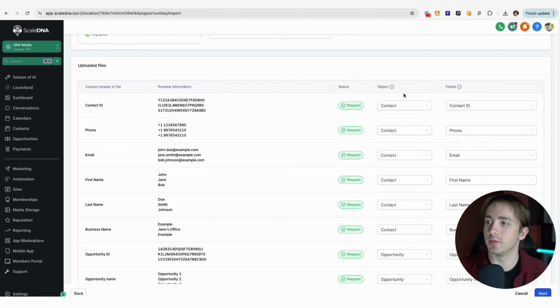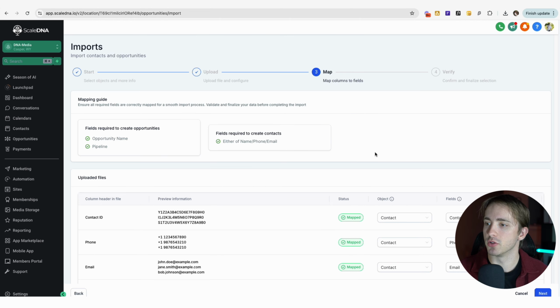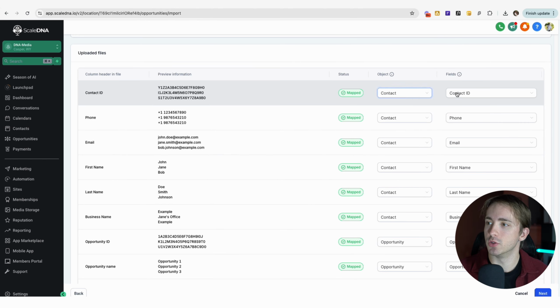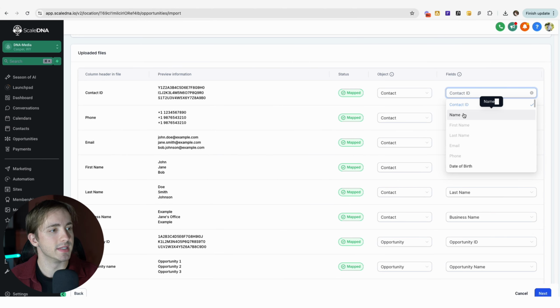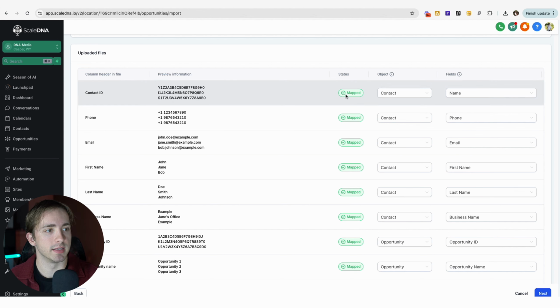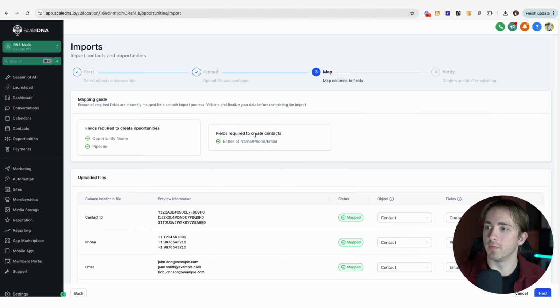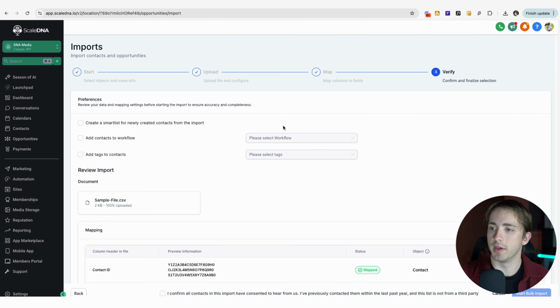Additionally, you can change the object and the fields in here, even if they're already mapped correctly. As you can see, my list is mapped correctly, but let's say we want the contact ID to, rather than be the contact ID, we want to send it to the name for whatever reason. There are use cases to do that. Then we can do that, and it will let us know when our fields are mapped or if they haven't been mapped yet.